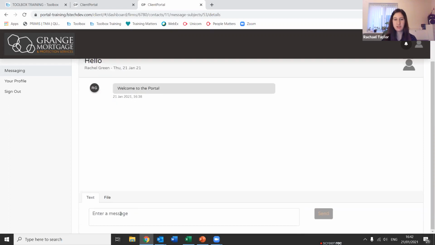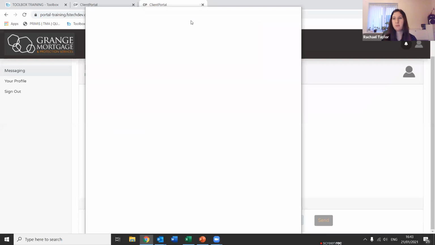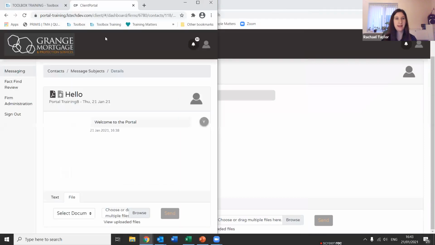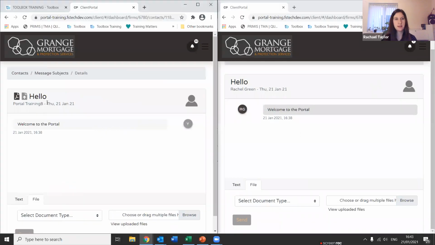They can then send a message back to you, so they scroll down, they see the same screen that you're seeing as the advisor, and they can enter their response to you just down here. They have the same options as well to send a file, so we'll see that in just a second. I'm going to pop the client on the right hand side of the page and the advisor on the left. Okay, so we've got the advisor here on the left and we have the client on the right.